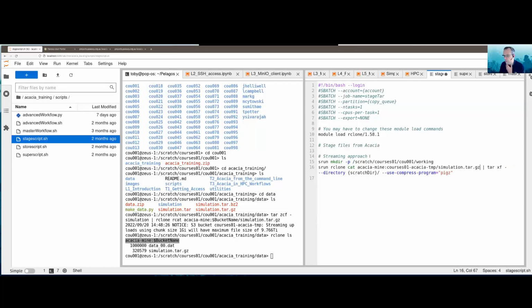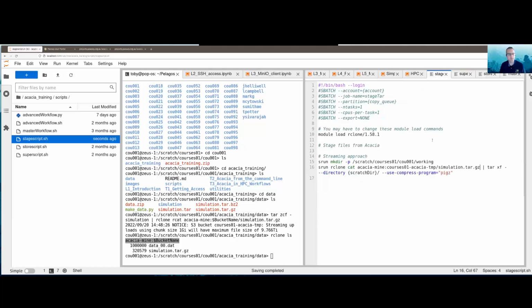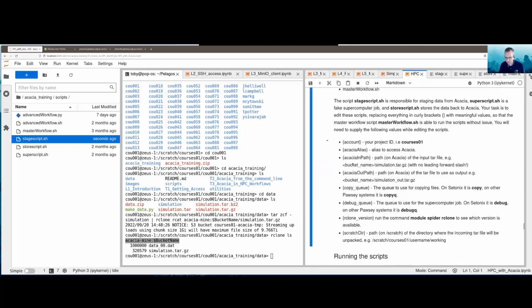Yeah, so what you need to do is go through those 3 scripts and replace anything in curly brackets with information that you need in order to make these scripts run. So this is the information that you need to provide. With account, you replace courses 001. Acacia alias is your alias, and that's Acacia mine. Acacia in path, Acacia out path, the name of the copy queue.